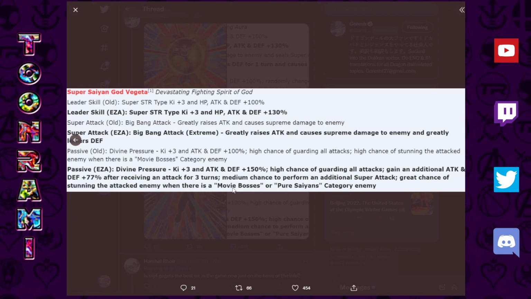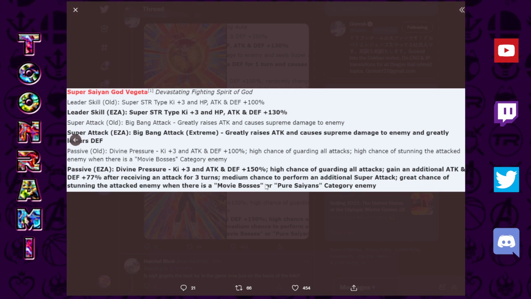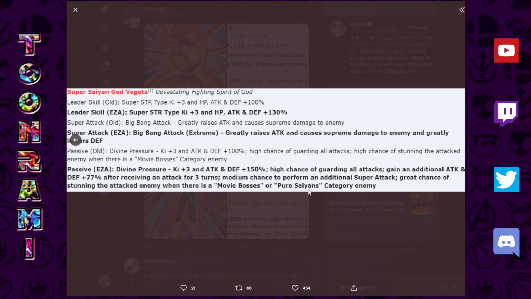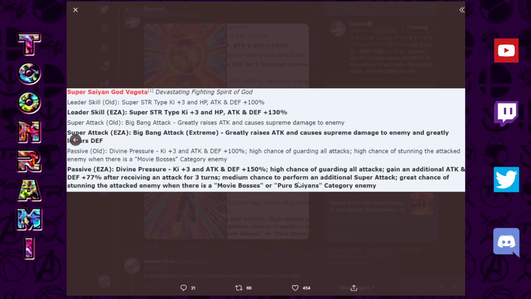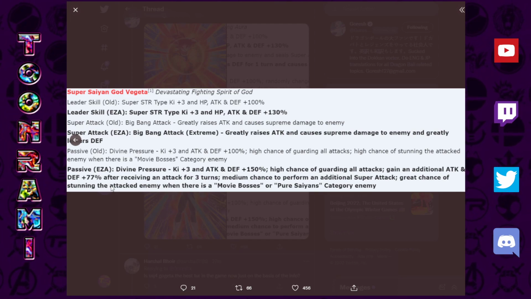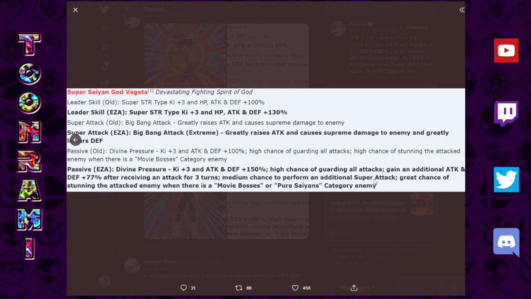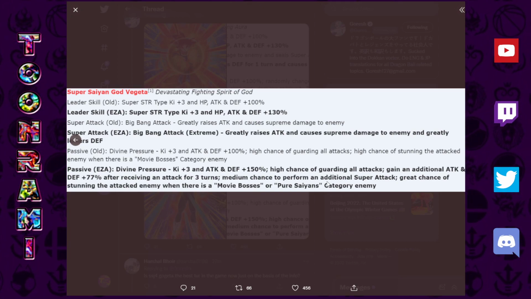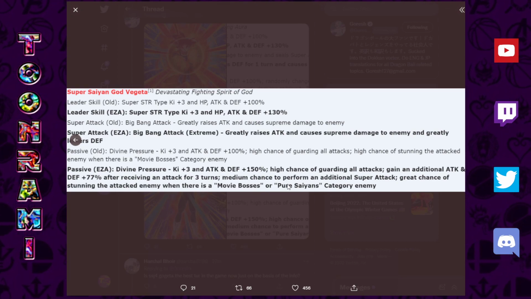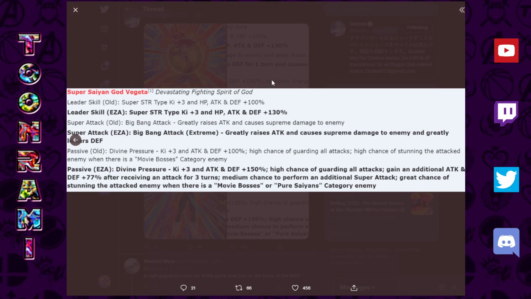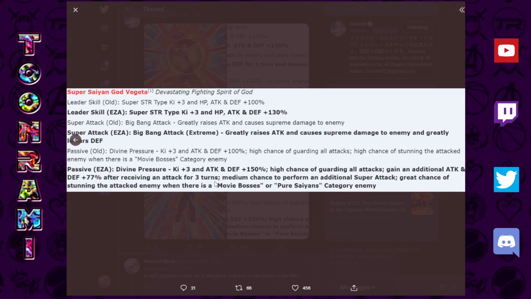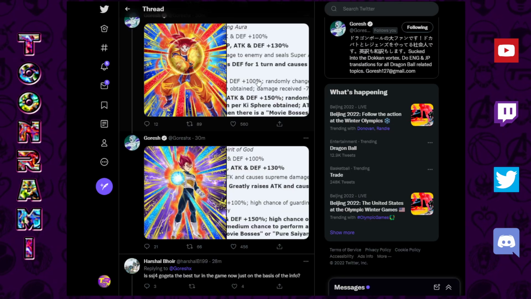Already, he had some utility on Super Battle Roads because of movie bosses. But now, since we've increased the parameters tremendously to pure Saiyans, this guy basically functions as a stacker and somebody who can stun pretty consistently, because that's a 70% chance. Since it's a passive, though, it's a single turn stun, but still, better than nothing. Unfortunately, I don't think this guy compares to the God Goku. This guy's really good, but he's not better than the God Goku.